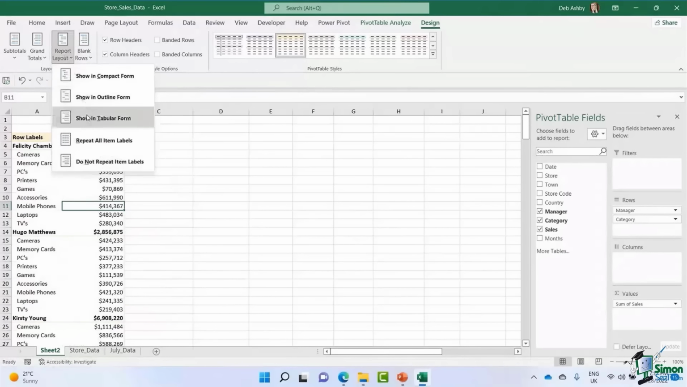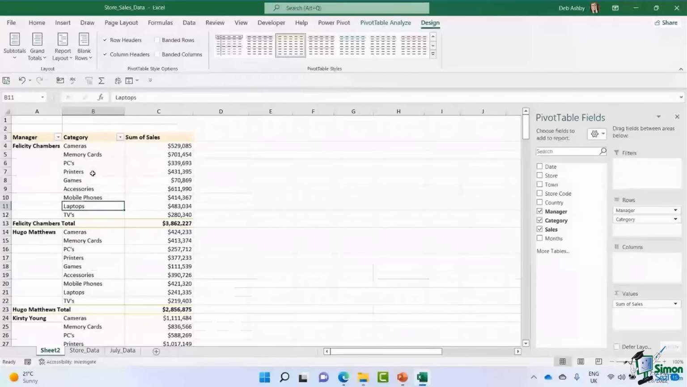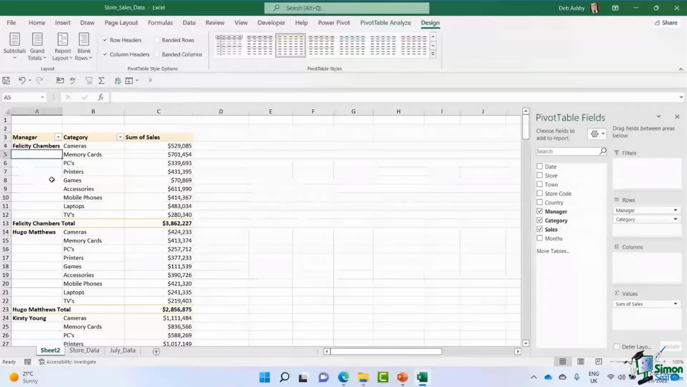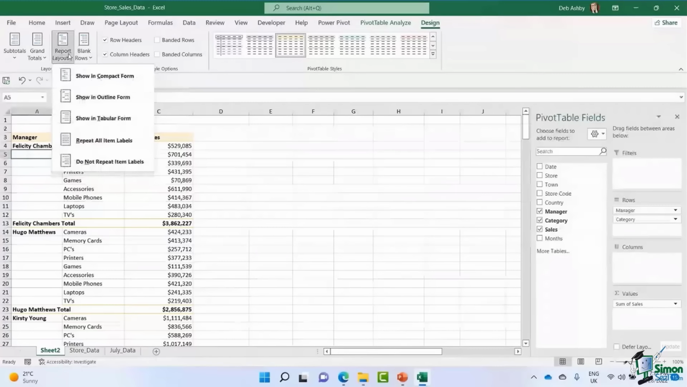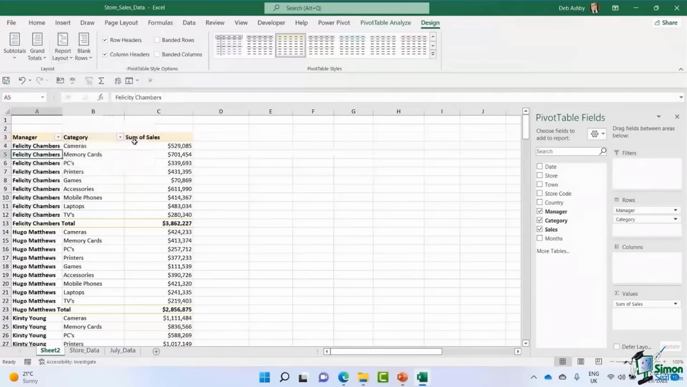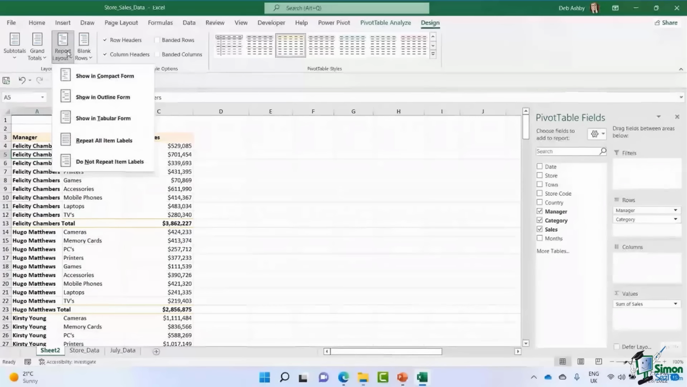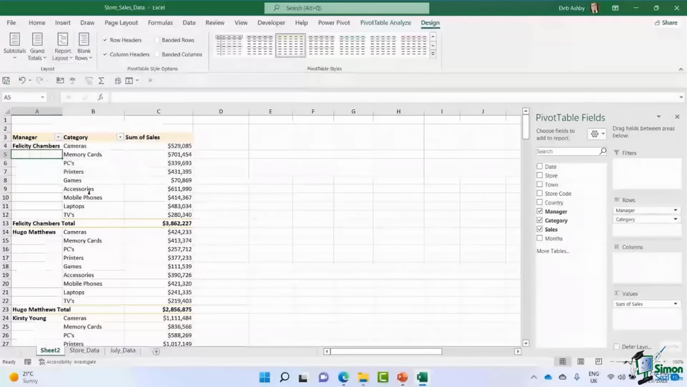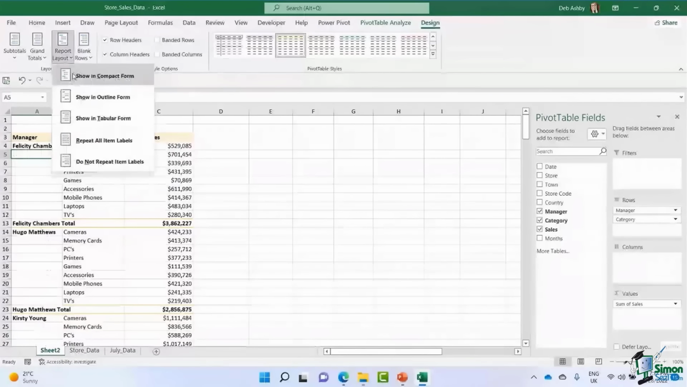Now, if I have this in tabular form, I might want to repeat the manager labels all the way down through all of these rows. Sometimes that can be quite helpful. We can choose to repeat all item labels, which is going to put this into each row. Now, for me, that looks a little bit overwhelming. I'm going to remove those item labels and put it back to compact view.